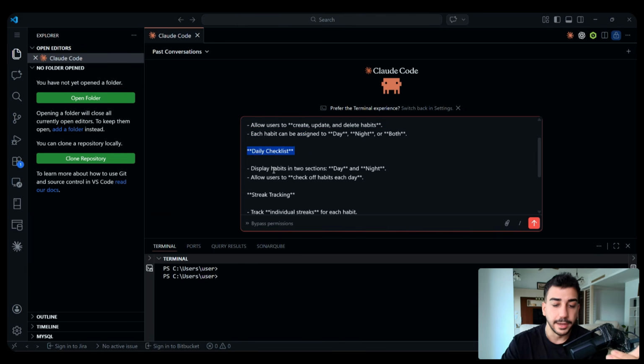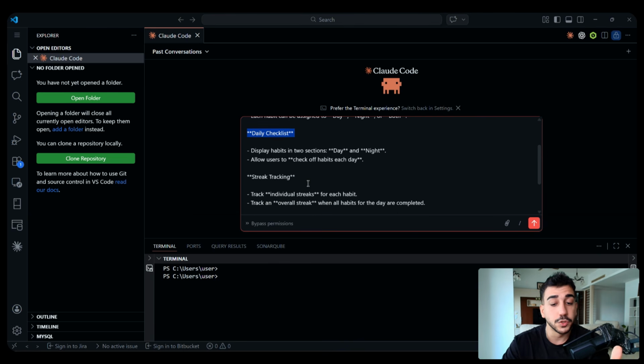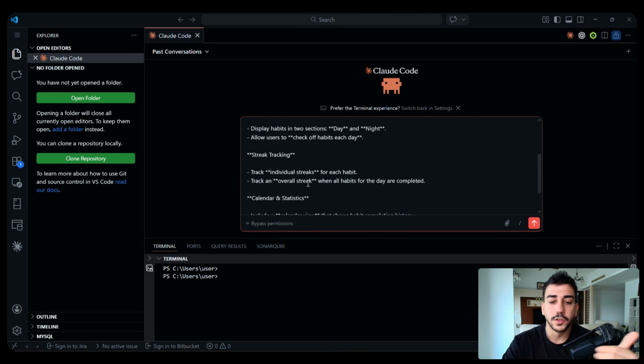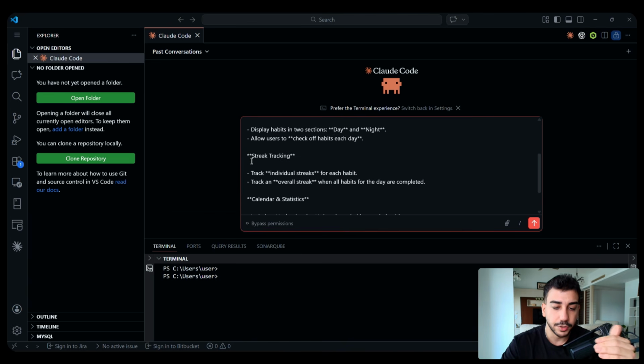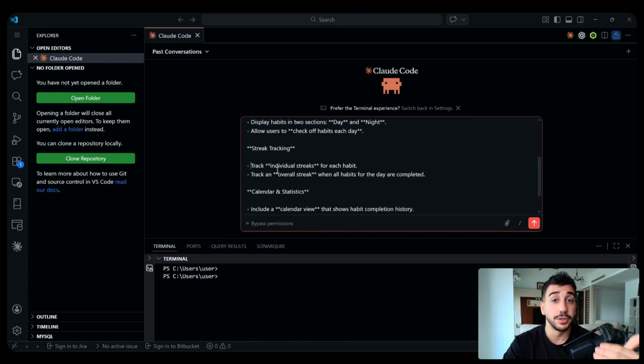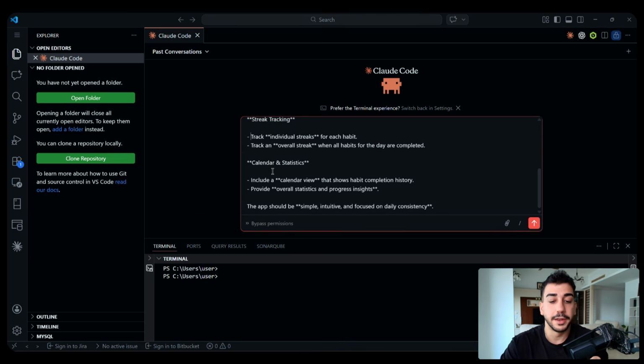Then we've got daily checklist: display habits in two sections, day and night, and allow users to check off habits each day, so the habits list gets reset every day. Then we have streak tracking: track individual streaks for each habit, then track an overall streak when all habits for the day are completed. Then we have calendar and statistics: include a calendar view that shows habit completion history, and provide overall statistics and progress insights. The app should be simple, intuitive, and focused on daily consistency, okay?